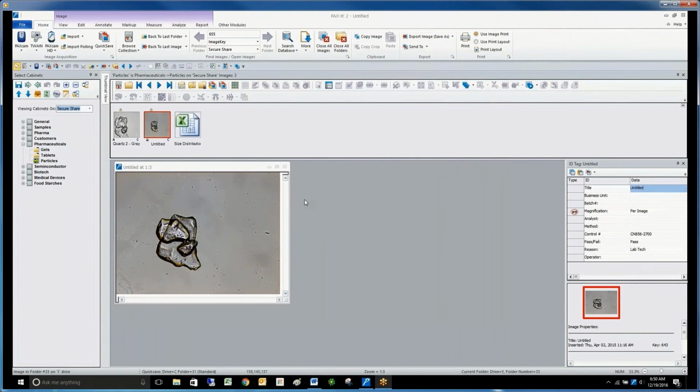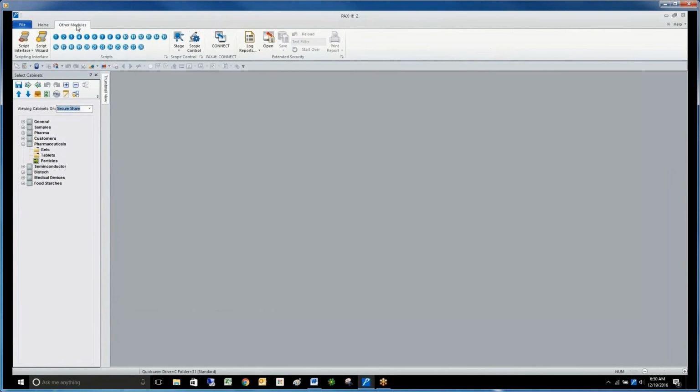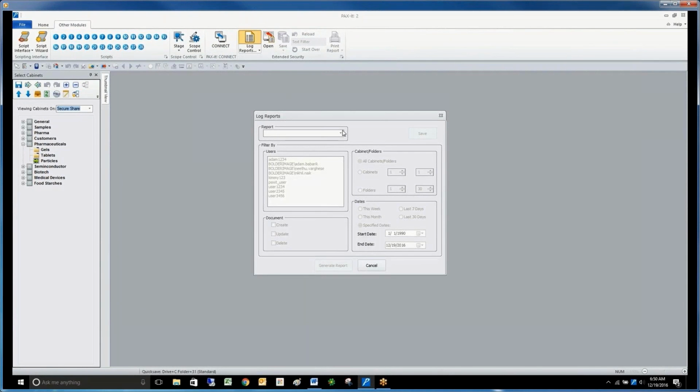Finally, in regards to Part 11 compliance, PAXit stores detailed audit trail logs that trace the creation, modification, and deletion of files back to the users who perform those actions. These reports are easily accessed from the Other Modules tab and show data for things as varied as document activity, the entry and modification of file-specific database information, user login data, and more. Looking at the document activity report will provide an overview of how these actions are logged.